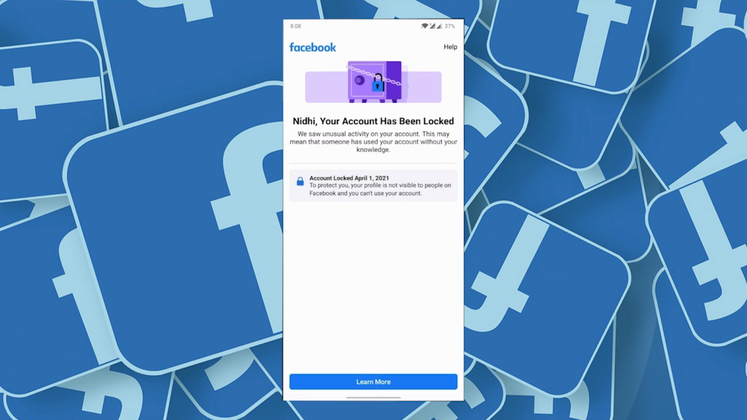So when your Facebook account is locked, it means that there are a few unusual activities going on with your account. Maybe you've logged in too many times on different devices, or you might have messed up your password too many times. Whatever the reason is, if you're in this situation, here are a few things that you can follow.